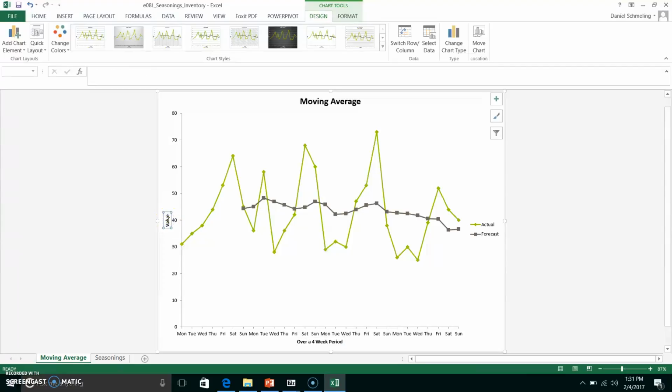So we know that this title here, also value, I don't know what value means. So we're just going to click it and type containers of seafood seasoning. That's what is being used. So now we have, over a 4-week period, containers of seafood seasoning being used, and we have the actual usage versus what was forecasted.